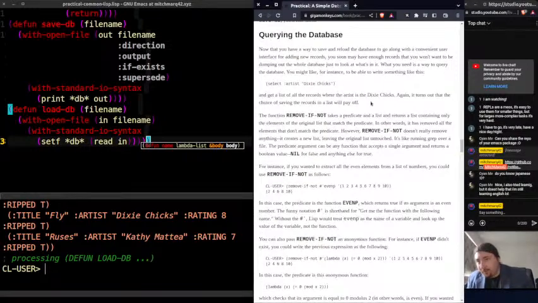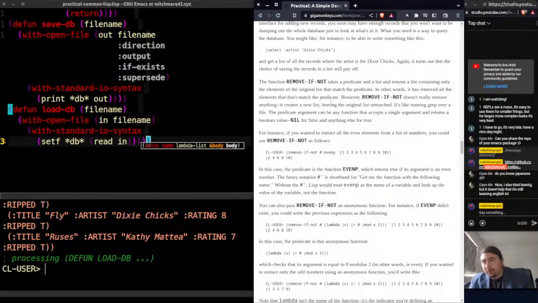Again, it turns out that the choice of saving the records in a list will pay off. Lisp is called list processing, and that's what it's good at. So the function remove-if-not does stuff depending on a condition.